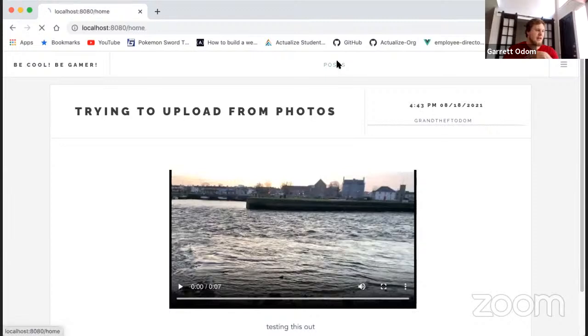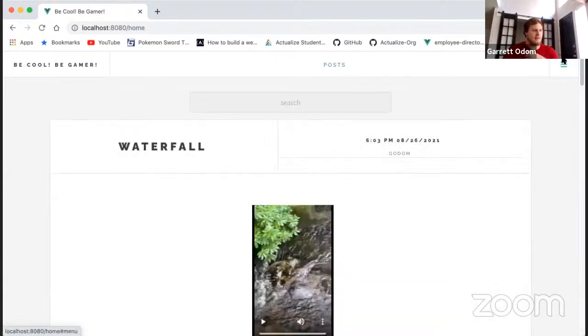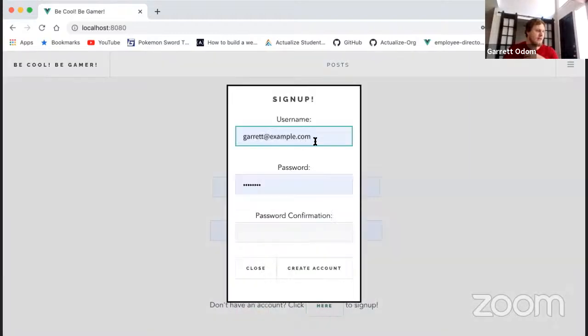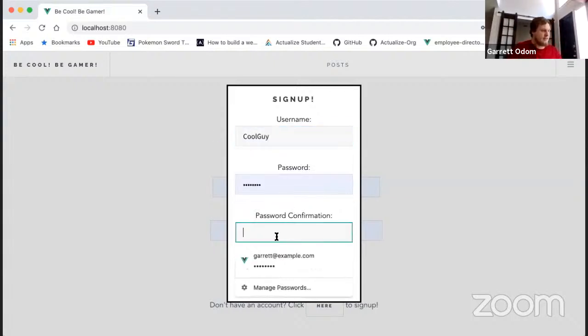So you're browsing the site, you're not logged in, but maybe you want to make an account. So you click on our little hamburger menu over here, and now we have a login function. So we go here, and let's say, like I said, I don't have an account yet, so we're going to click here to sign up. So I'm going to sign up Cool Guy, since these are gamer names, and that was the best I could come up with.